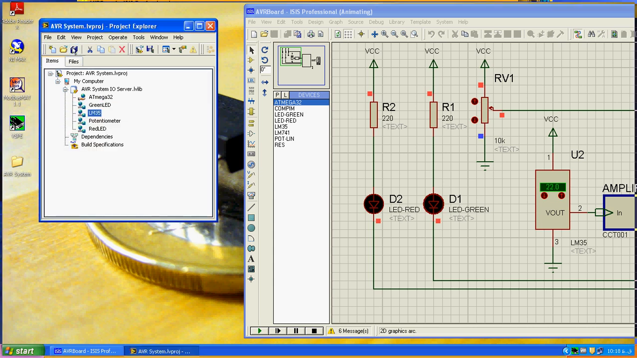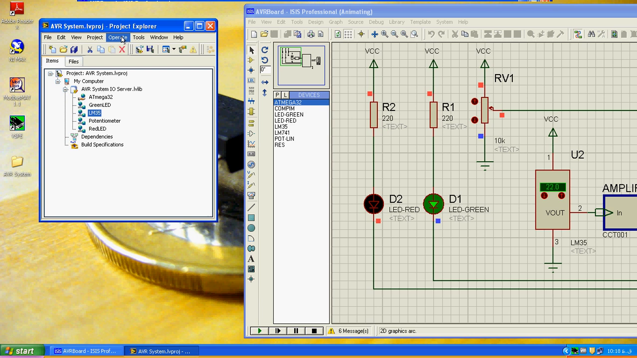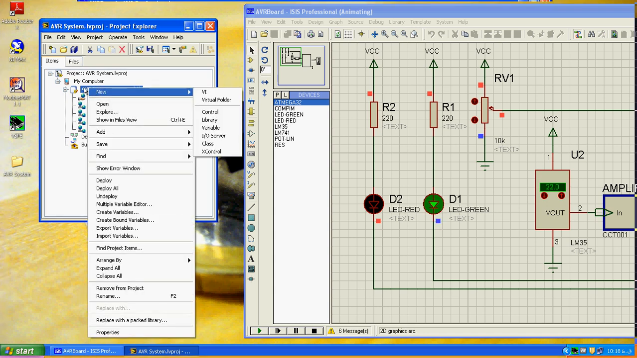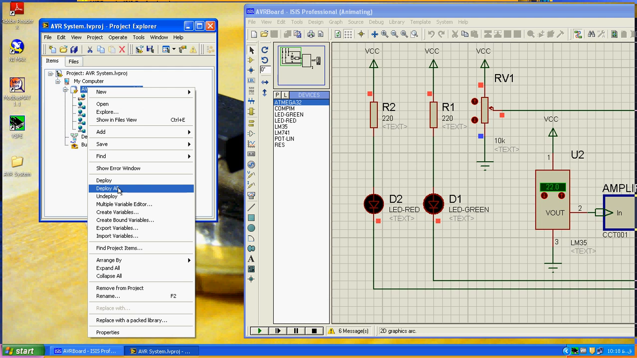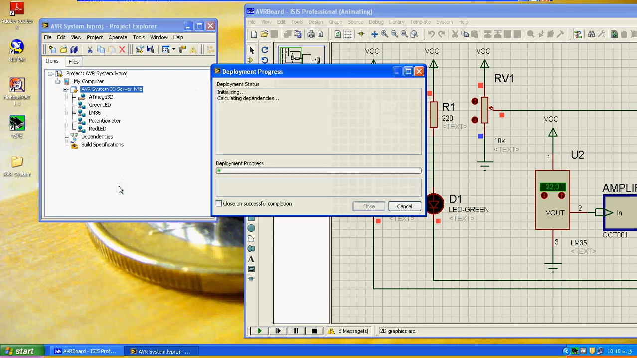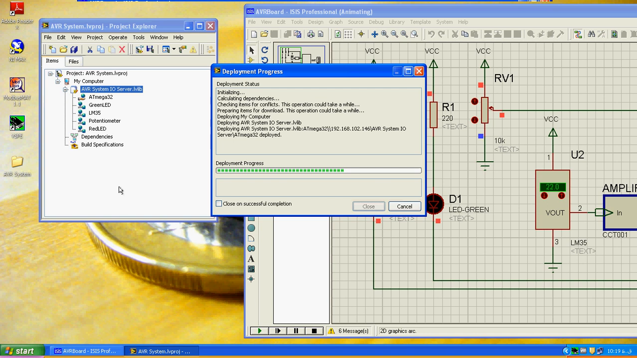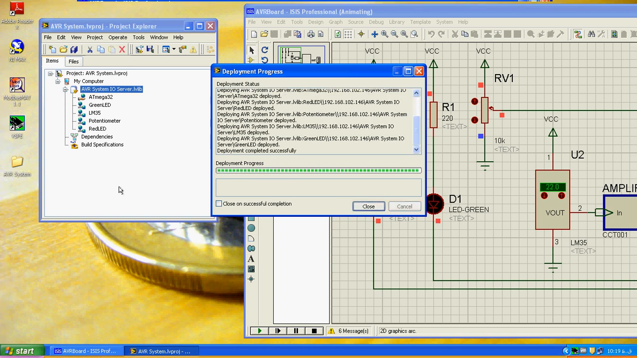We save the project and libraries. Now we should deploy the IO server. Every IO server should be deployed before usage. So I choose the AVR IO system server and right click on it and choose the deploy or deploy all. Deploy all is better. All the Modbus communication protocol settings are now deployed and will be in operation. When the deployment finished, it writes this message: deployment completed successfully.